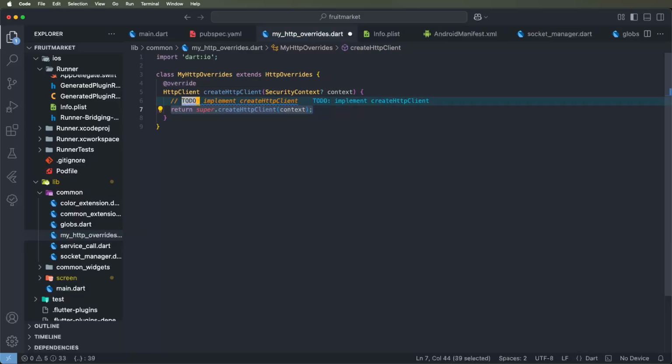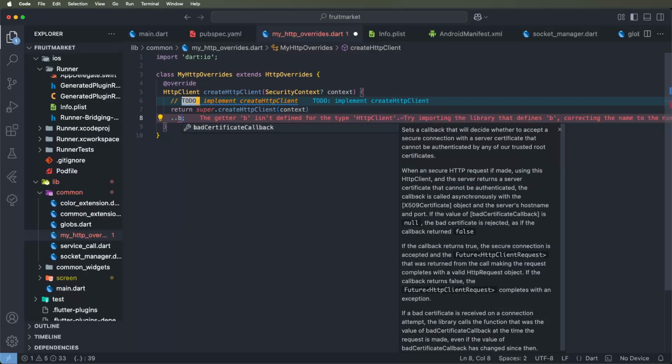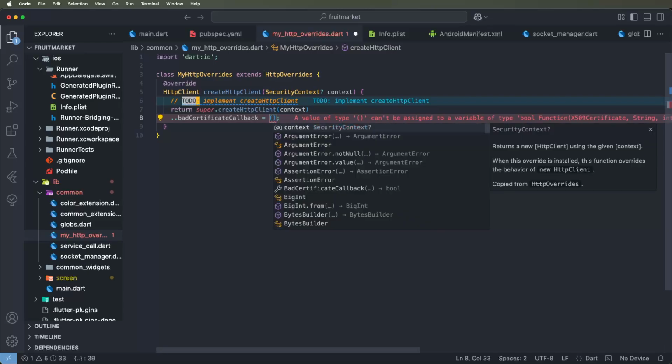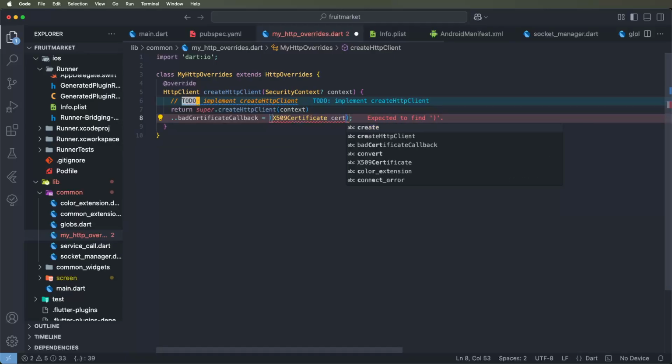We need to create the return inside. We need to give it the context dot, and call badCertificateCallback, equal to brackets inside, the X509Certificate, and give it the cert like here.